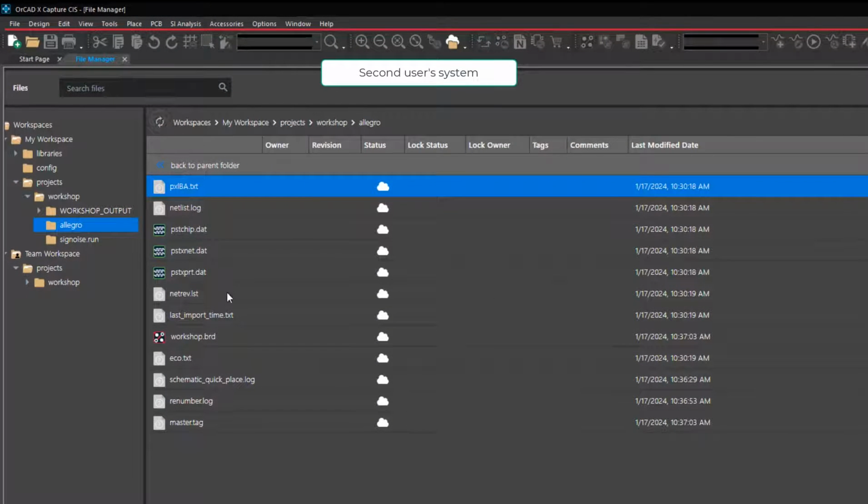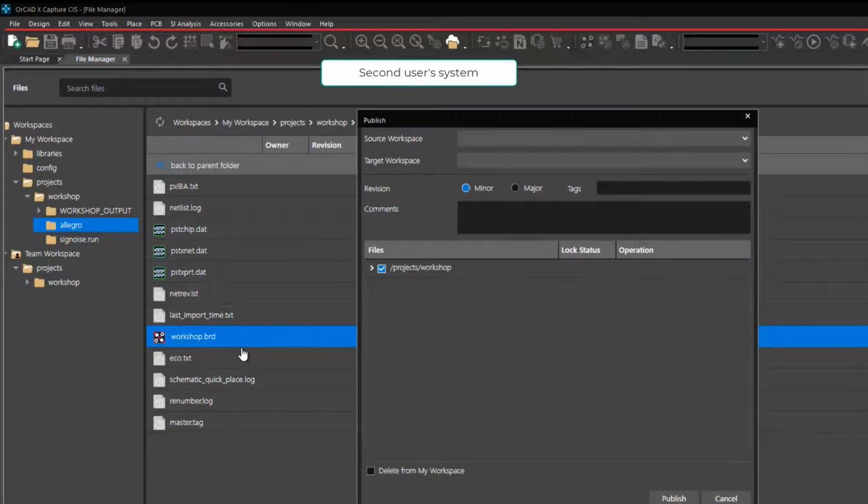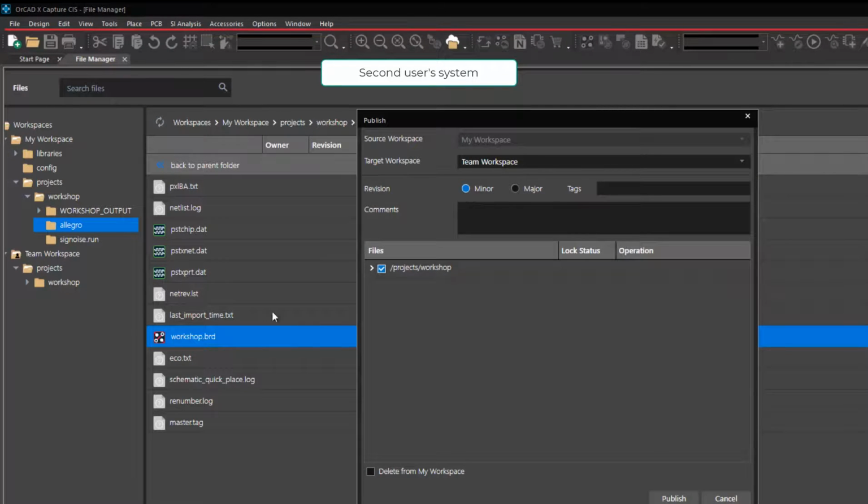In OrCAD X Capture, it is not just the project that you can work on collaboratively. You can also collaboratively work on individual files with your team members. Now, since only the board file has been updated here, we will only publish this file to the shared workspace. To do so, select the board file, do an RMB and click Publish. Here again in the Publish dialog, specify the revision type, tags and comments for the changes done on the board file. Click Publish to publish the board file back to the shared workspace.